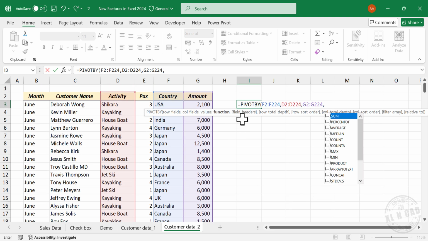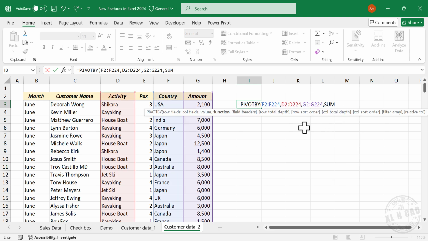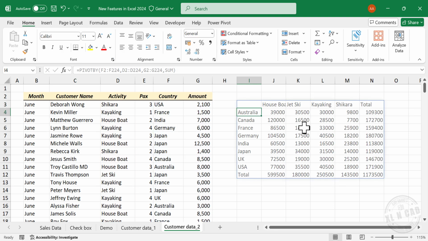Comma. Fourth argument of PivotBy function is function. In this case, we need the sum of amounts. For that, select sum, close parenthesis, enter.